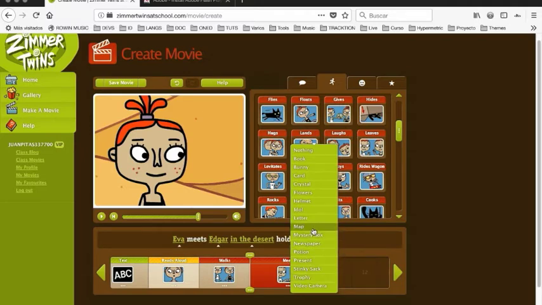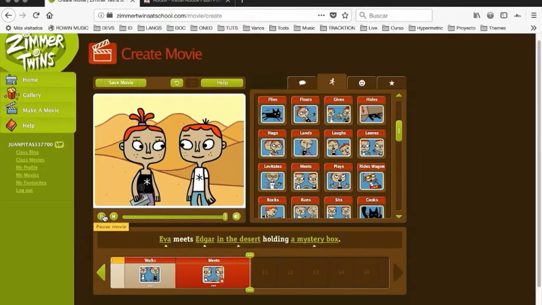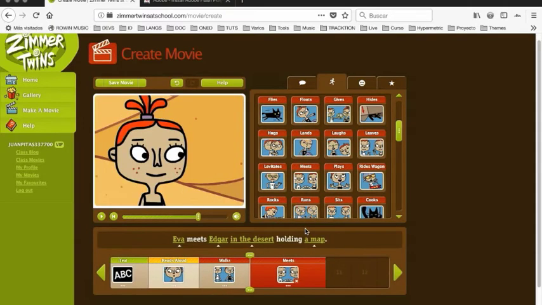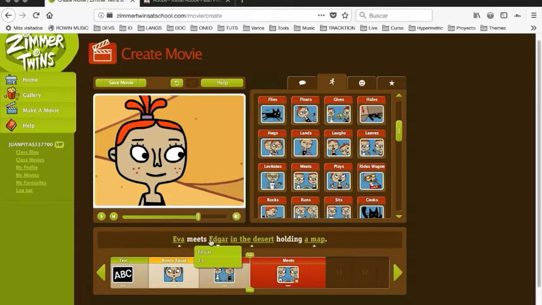What do they need in the desert? What do they need if they are in the desert? So we have flowers, we have a book, a bunny, helmet. Maybe they need water. We don't have water here though. So maybe let's say that he is holding mystery box. Okay. Well, actually we need to leave it as a map, because Eva is the one who is holding the map, not Edgar. Okay, so Edgar is in the desert. Yes, and yeah, that's fine.